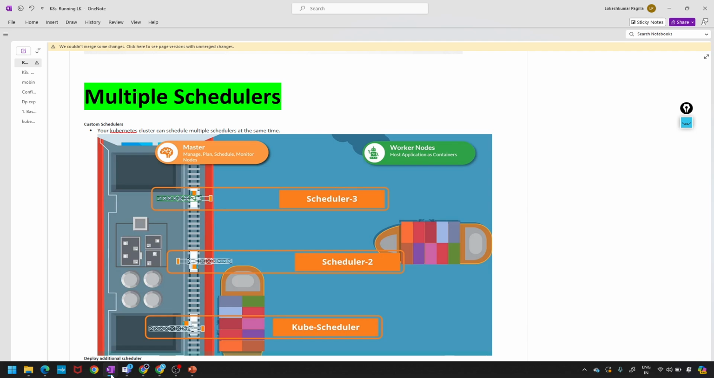So kubelet can manage a node independently, right? Earlier we have seen the starting architecture we have discussed, and we have the kubelet installed.